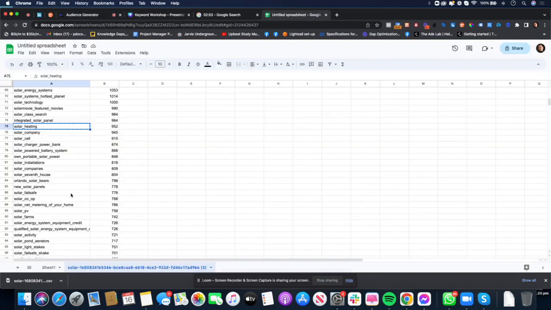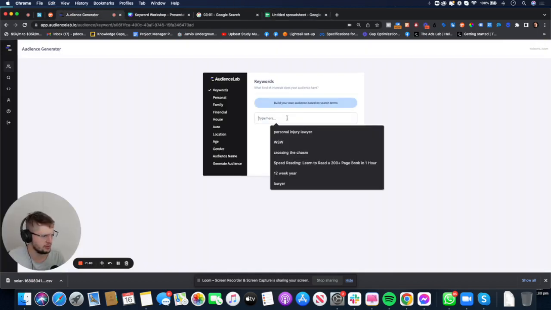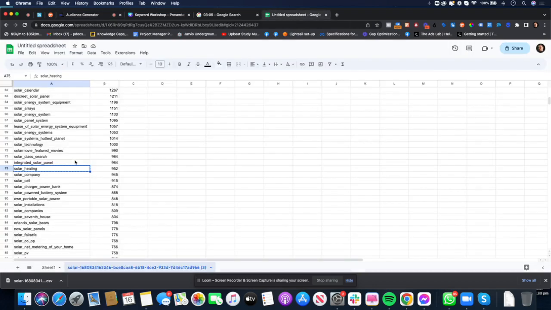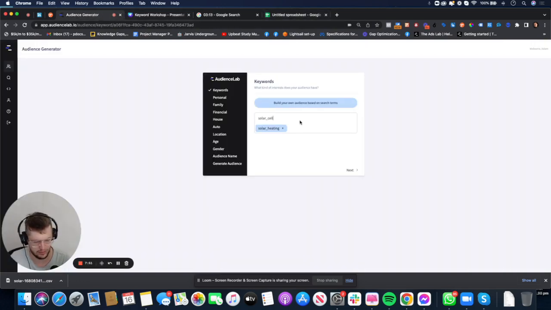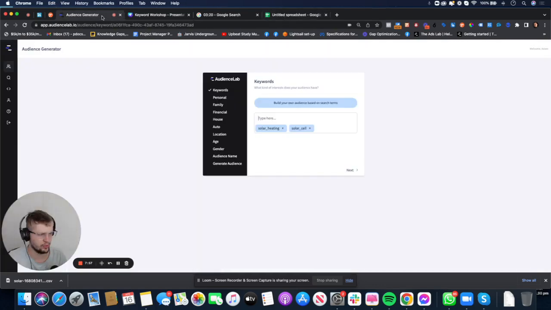Now what I can do is type in any keyword I want that I've found inside of here. We used to have it where you could just type in a keyword, but now we've made it exact match, so it's a lot more powerful. So I'm going to type in something like solar heating. And let's do solar cell as well, and then solar charger power bank too. You can go through and do all these keywords and bulk paste them in if you want, but I just want to keep this quite simple. All right, so let's just type in these keywords.